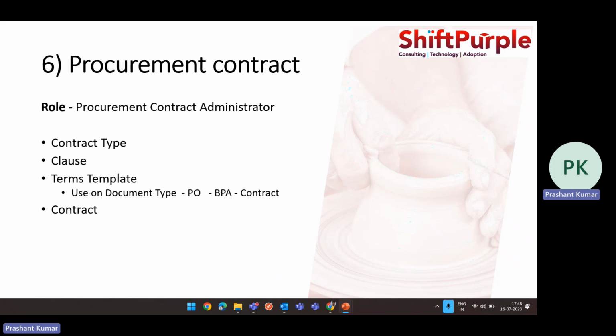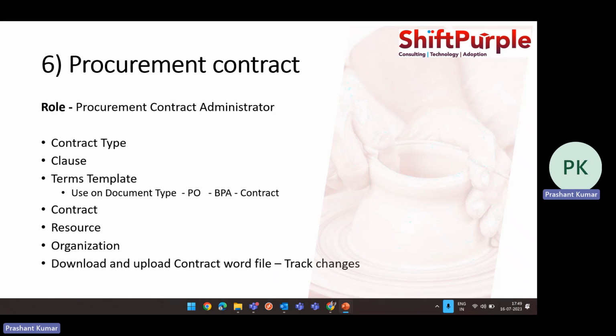Then you can create a contract. For enabling this yourself to create anything, you need to be a resource. So the first step is to create yourself as a resource, and that resource should be assigned to organization, and under that organization your business units should be present. Otherwise you will not be able to create any of these elements, or I should say you will not be able to create terms template or contract if you are not a resource in the organization.